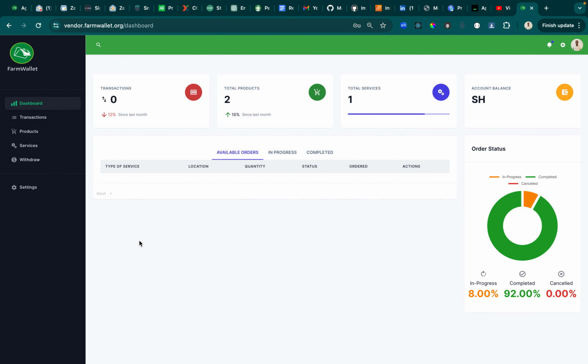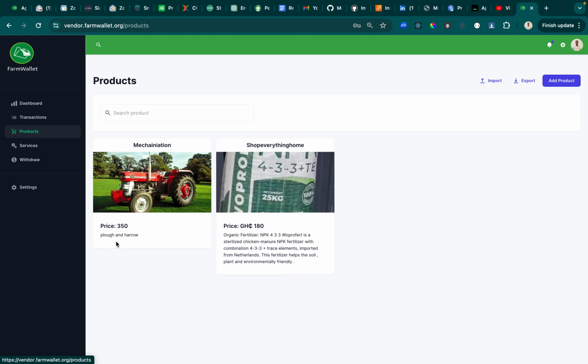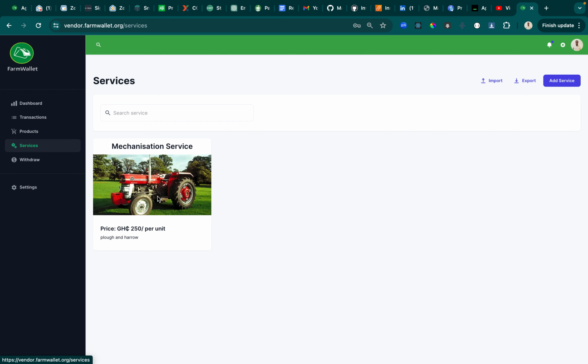This is a registered vendor. As we can see, they have 2 products already listed on the platform. They have mechanization, they render plow and harrow, which is 350 Ghana cedis. Here too, they sell fertilizer, organic fertilizer, NPK 433, which is very good for smallholder farmers, and it's 180 Ghana cedis. Also, services like mechanization should be uploaded here, not under the product.